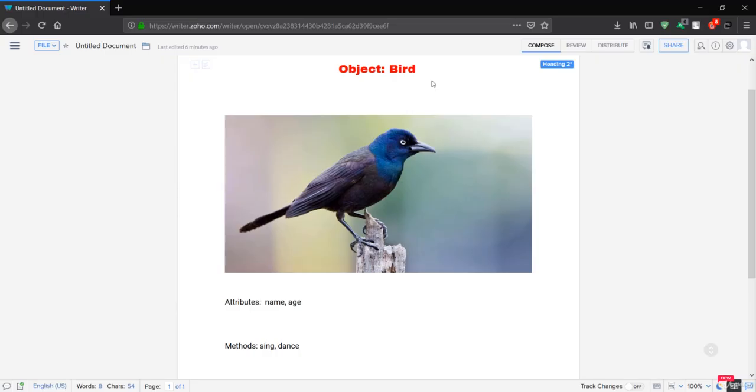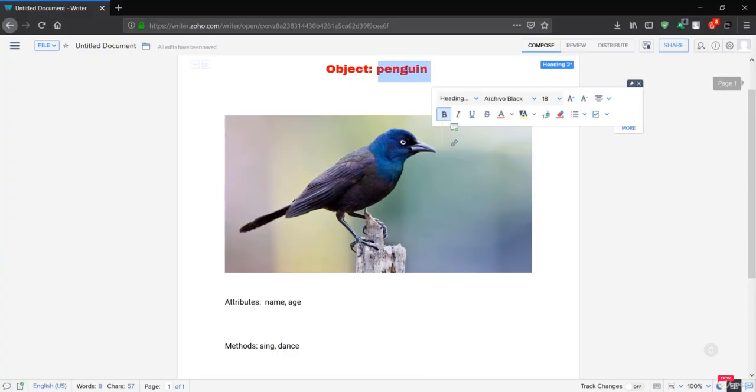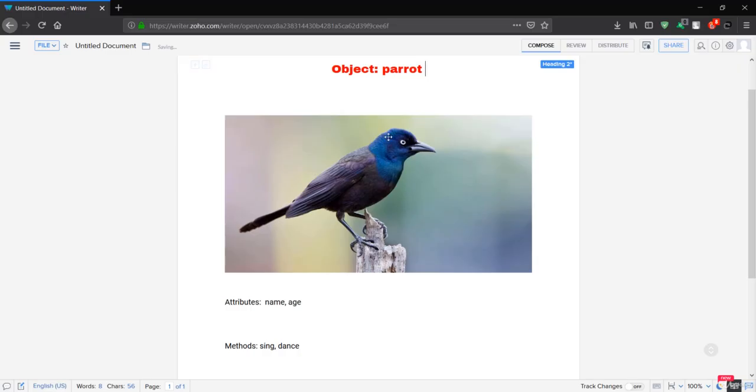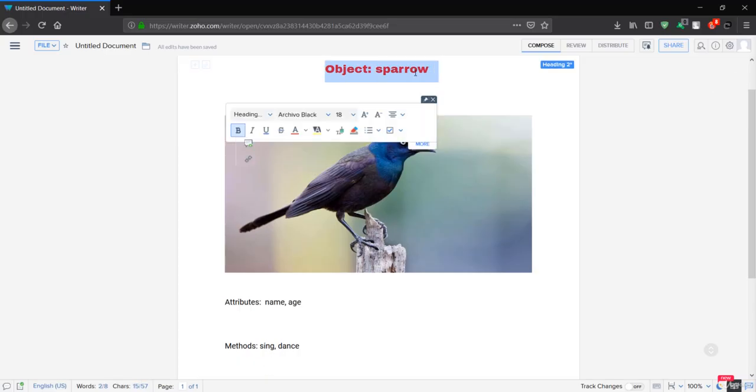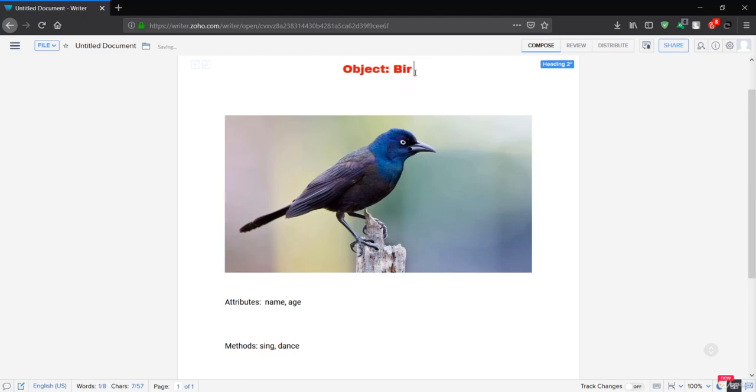So this is bird, or if you make something like, let me say, penguin, the penguin object will have a different name and a different age. If you make, let me say, parrot or sparrow, it will have a different name and a different age. Each of these objects will have a unique name and age, but their methods will be common. They can sing, they can dance. We'll make the class bird in this lecture, and we'll see how object-oriented programming works under the hood.